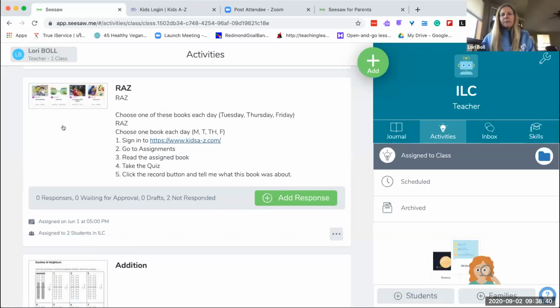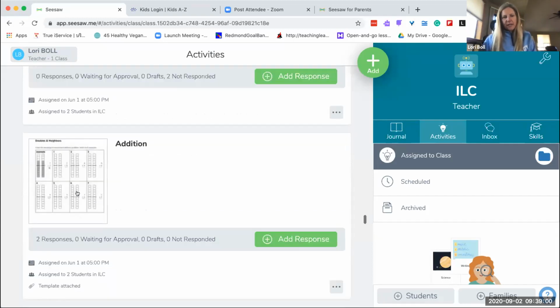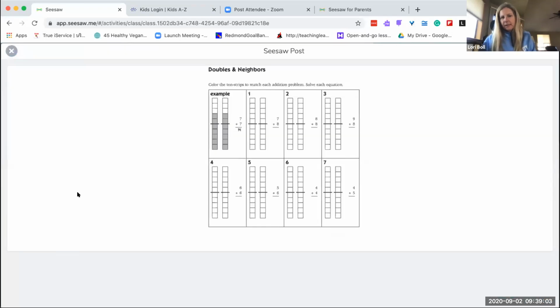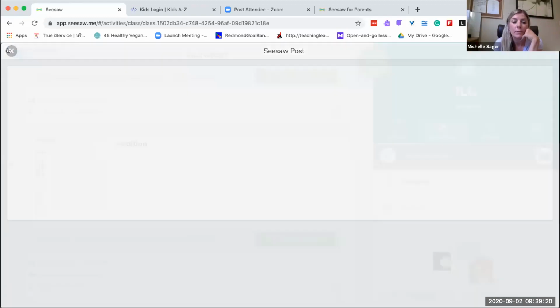Yeah, I think the power of SeeSaw, and it takes a while to get this ingrained in the brain, but the power of SeeSaw is that you really can assign anything that you would assign in your general classroom, you can assign on SeeSaw. Now, I heard you guys talking about Bridges earlier. This is a Bridges assignment. So I just went to their online version and copied it and put it on here.